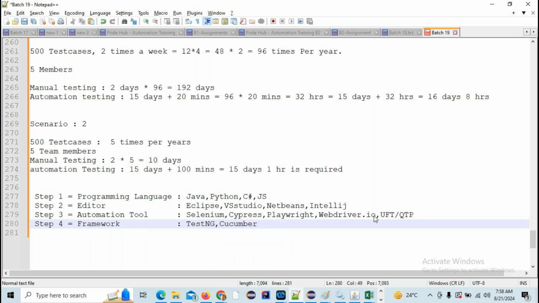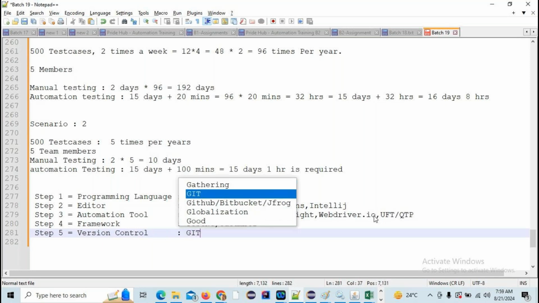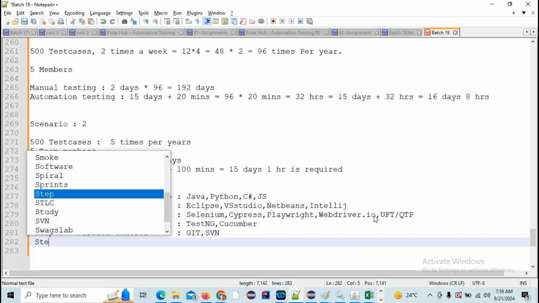Okay, we are done with the framework now. Next, what you need to learn in step 5 is the version control system. We have two version control systems mainly in the market. One is Git and another one is SVN. We are going to learn Git in our course. Next one is step 6.